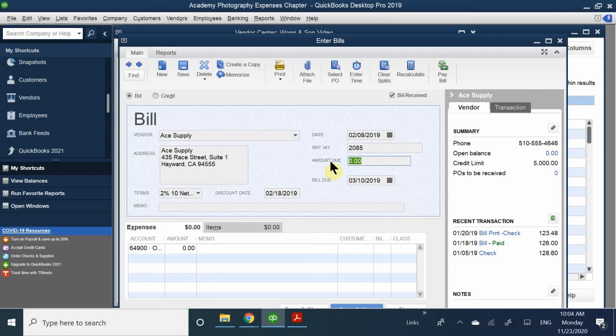Oftentimes, if you receive medical bills, they'll say, this is bill tracking number XYZ. So whatever the tracking code number is, that's what you're going to place in your reference number. And that's what you are going to utilize to keep track of all of your checks, as well as all of your bills. And it was for the amount of $360.